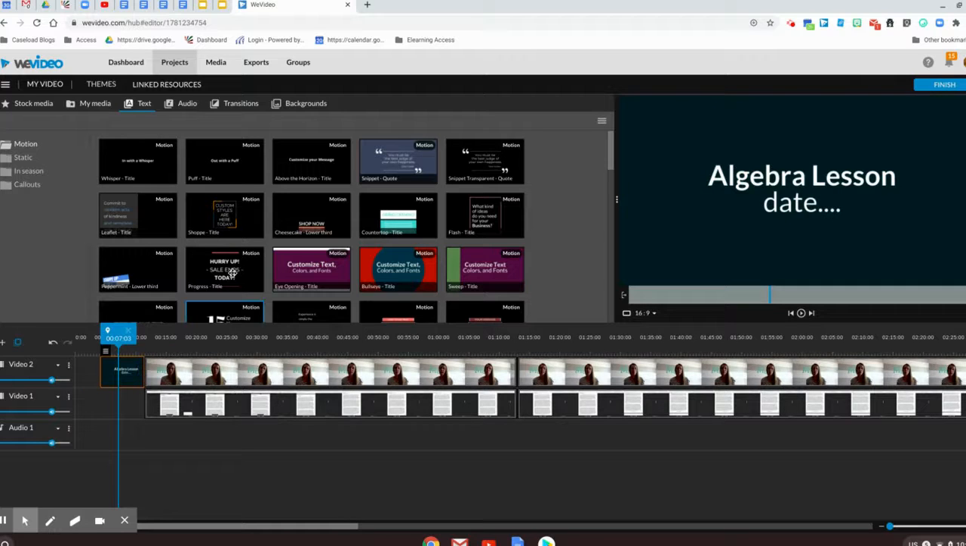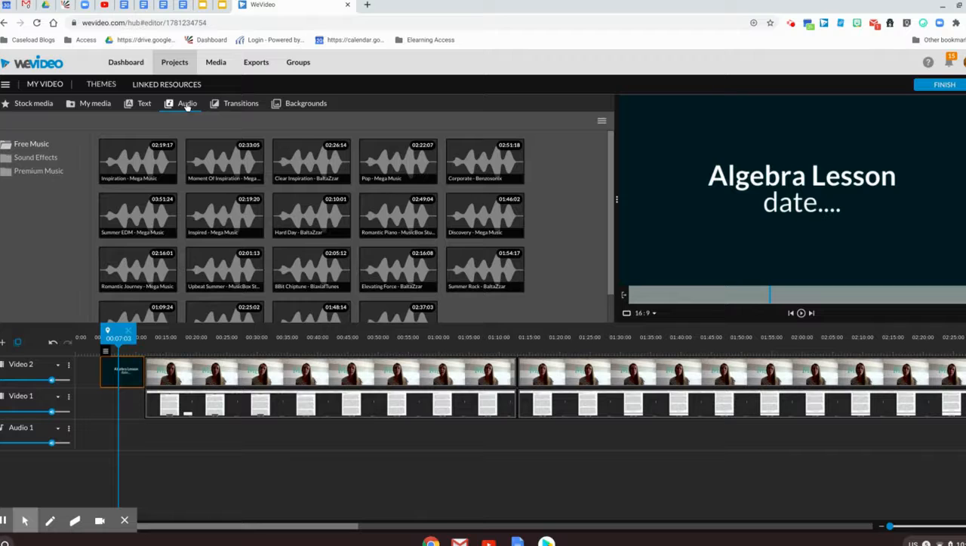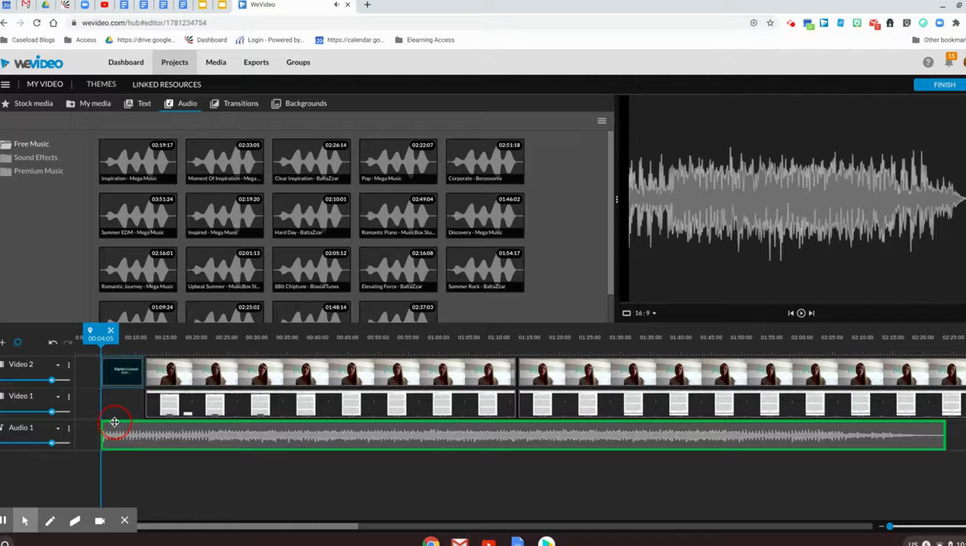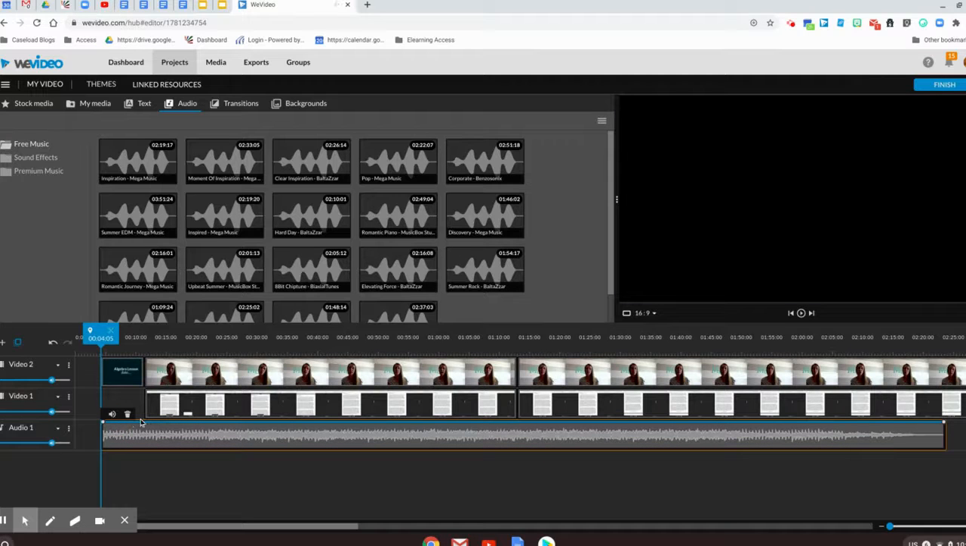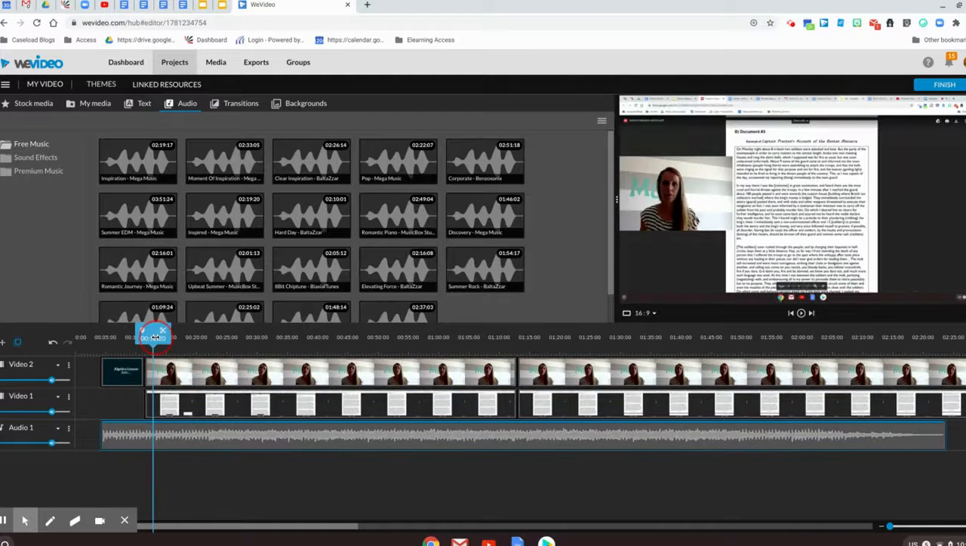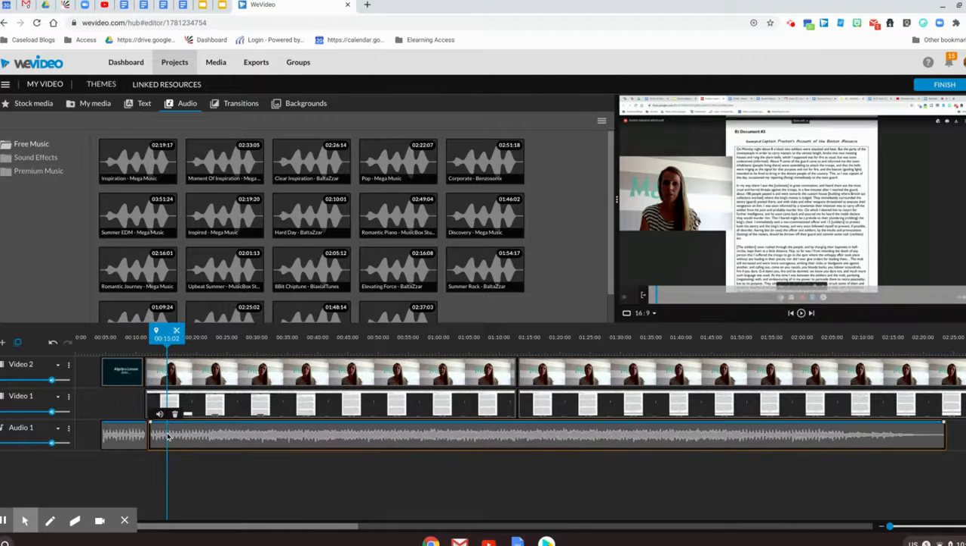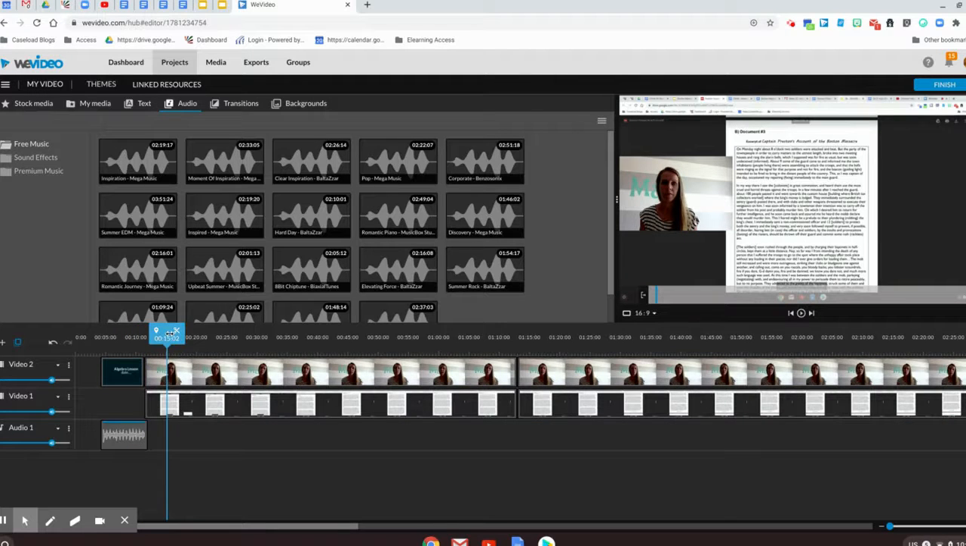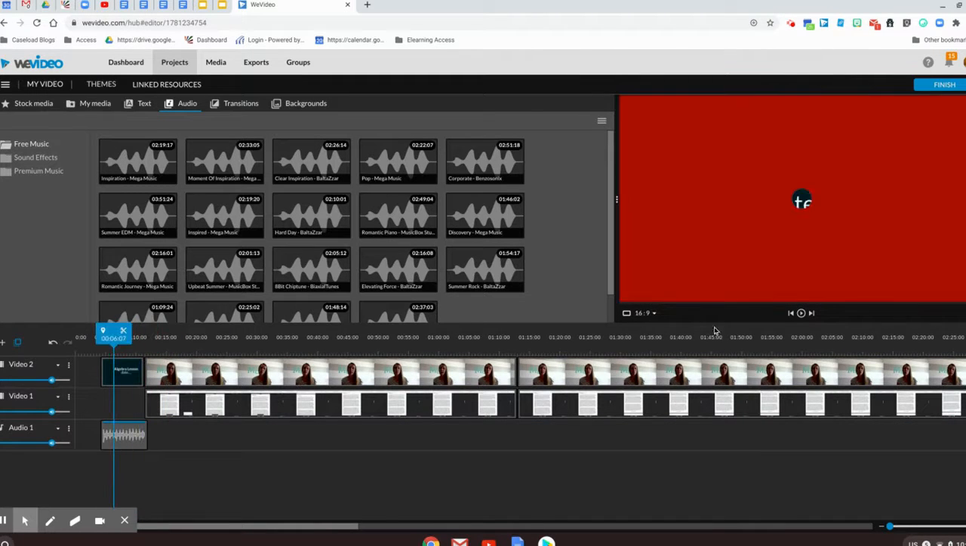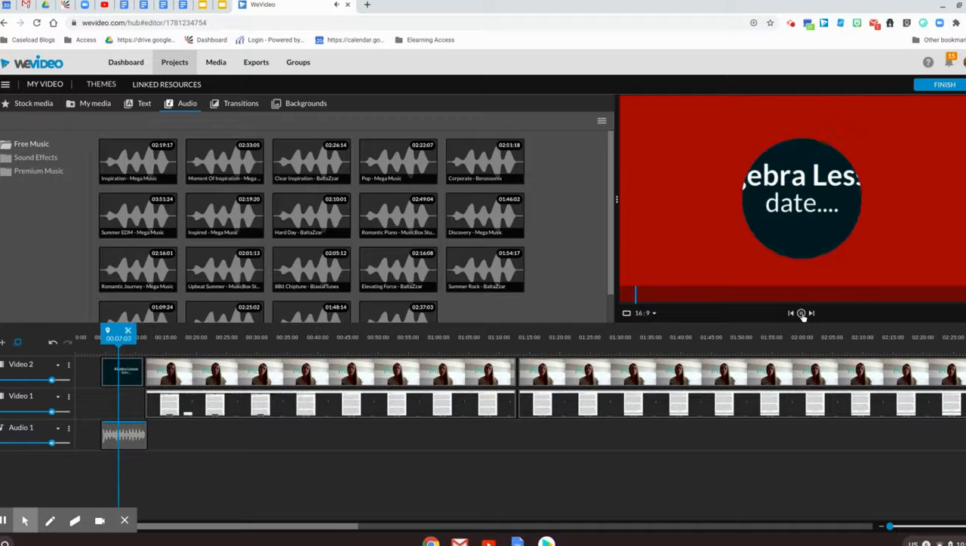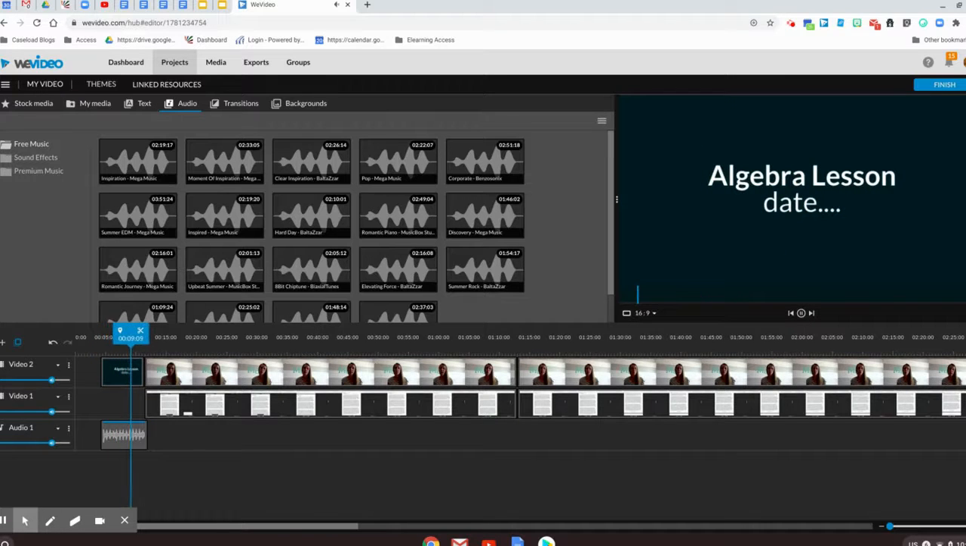If I want to add audio, I can click on my audio tab, and these are some stock music that I can choose to layer in my video. So I'm going to choose this. I can drag that to be over the entire video, or I can cut it like I did my video clips using the scissors, and I can delete any audio that I don't need. So now if I play this, my title screen will have audio that goes along with it.